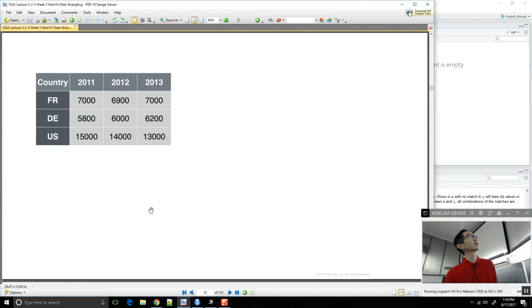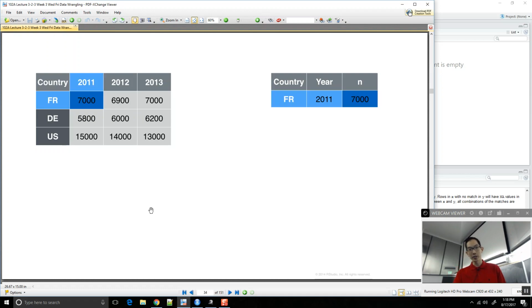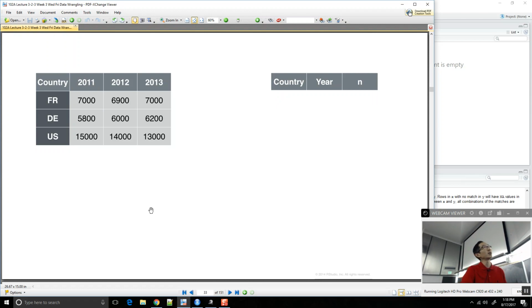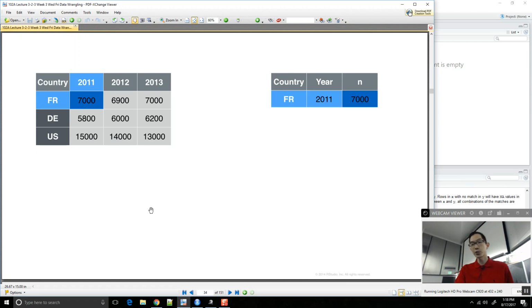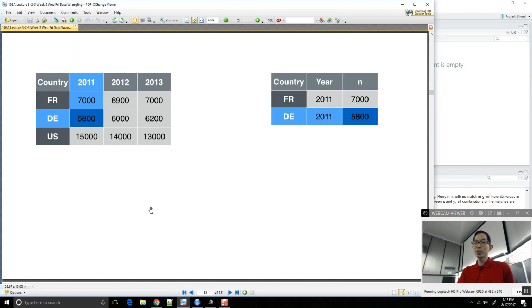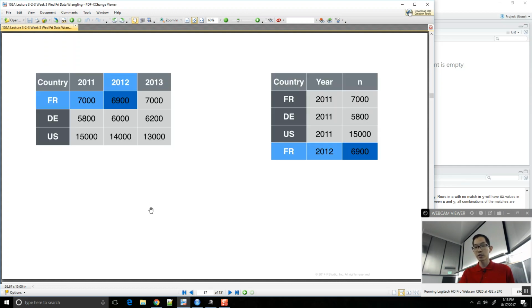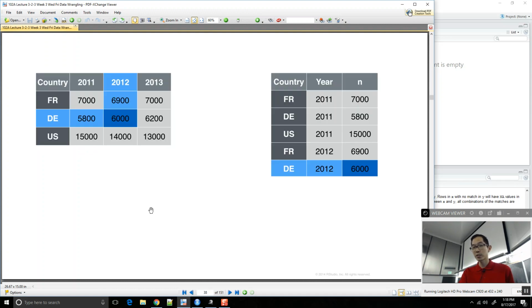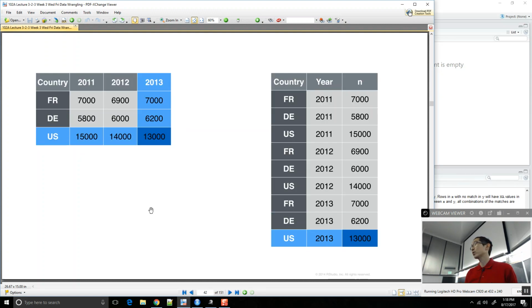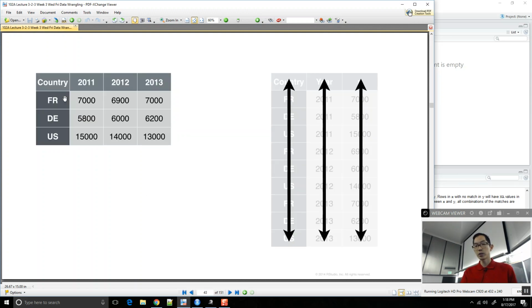Here, Garrett made a bunch of slides. These are the 3 columns that we want, and the first row would be France in 2011 had 7,000 cases. Germany in 2011 had 5,800 cases. The US in 2011 had 15,000 cases. France in 2012 had 6,900, and so on and so forth, and we would have a total of 9 rows. So how do we go from this form to this form where we have 3 columns and 9 rows?